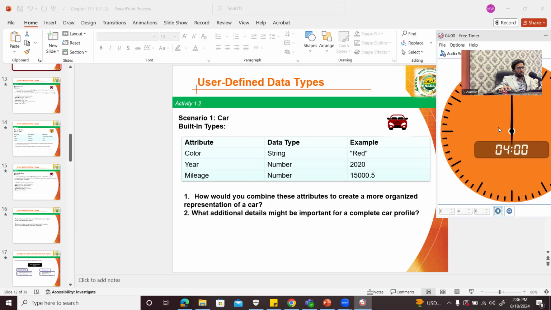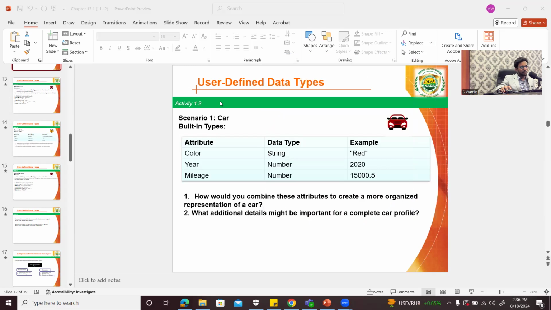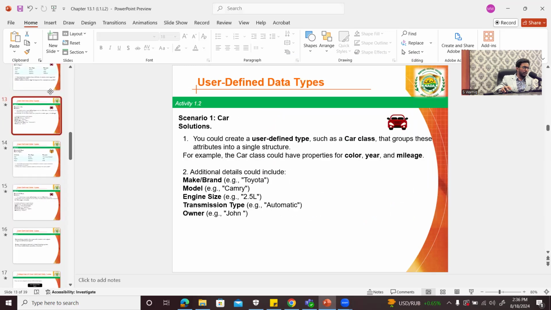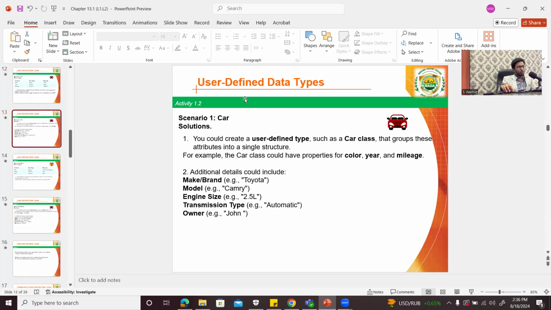Okay, I hope that all of you are done with this activity. The other activities that I have right here, I will be sharing in the activity folder. Just after this class ends, I request all of you to complete them and submit back to me. There were two questions right here. The first was: how would you combine these attributes to create a more organized representation of a car? The second was: what additional details might be important for a complete car profile?